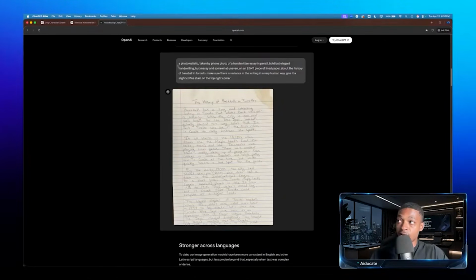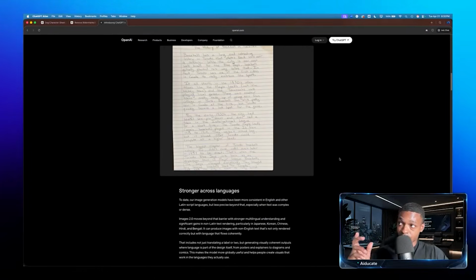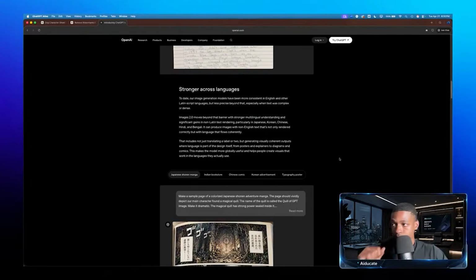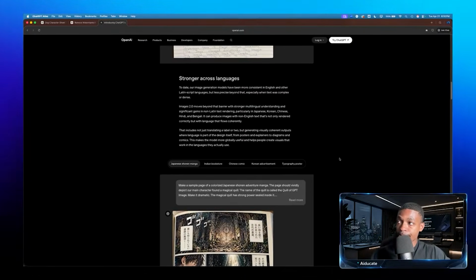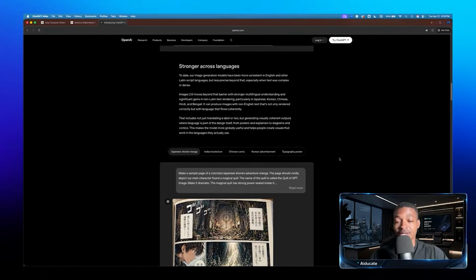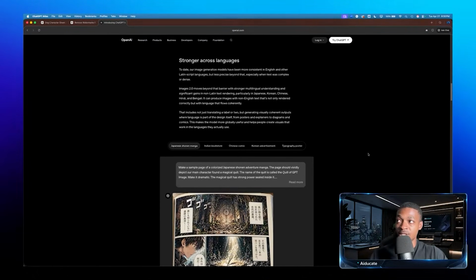And even this, a photorealistic, taken-by-phone photo of a handwritten essay. Look at that. It looks super, super real. I'm very concerned about the kids that are growing up in this day and age. Honestly, bro, they are really gonna be in for a treat.